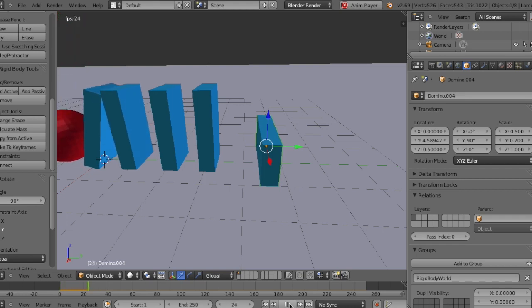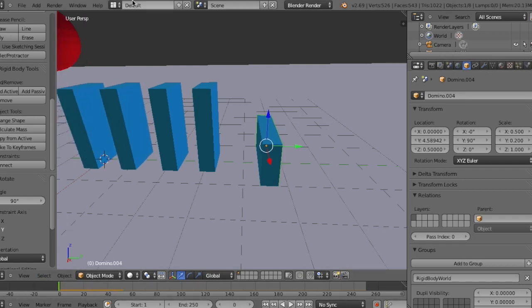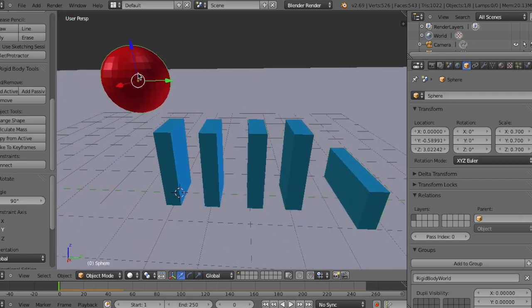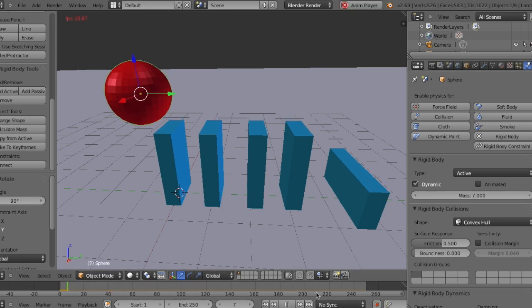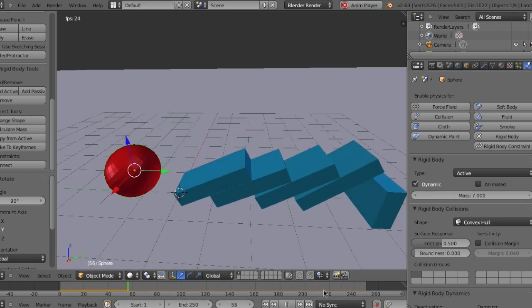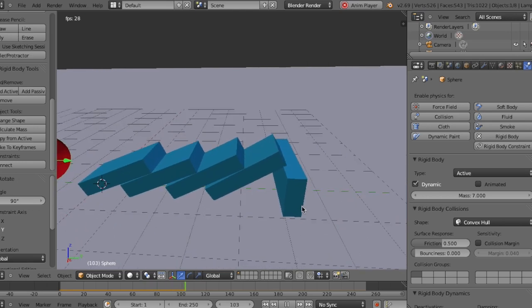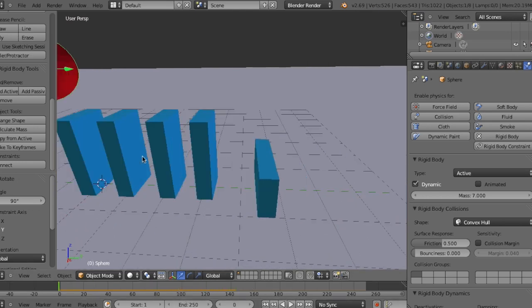Just press play animation. And I see that 5 now for the ball was a little too little. So I'm going to select the ball. I'm going to select 7. And I'm going to play the animation again. As you can see, that domino doesn't knock over, but it does move. And of course, you can play around with it and make whatever you want. So yeah, that's all there is to it.